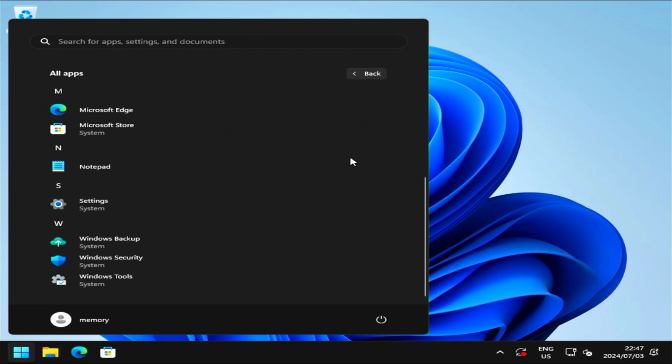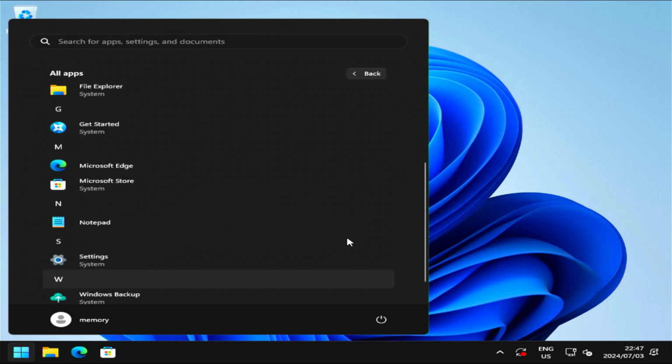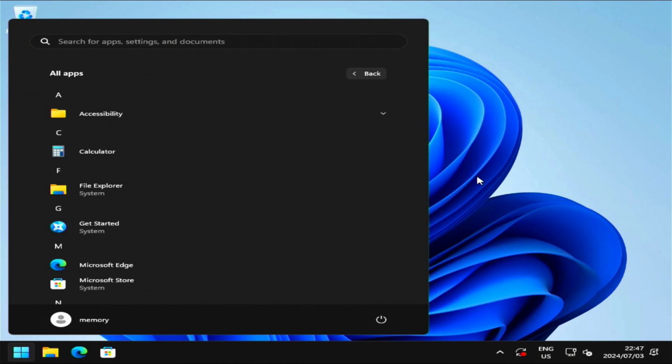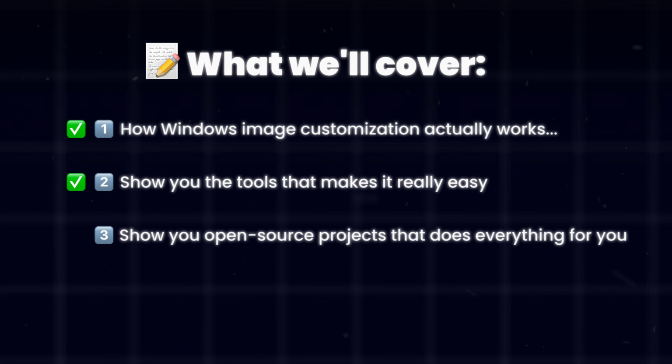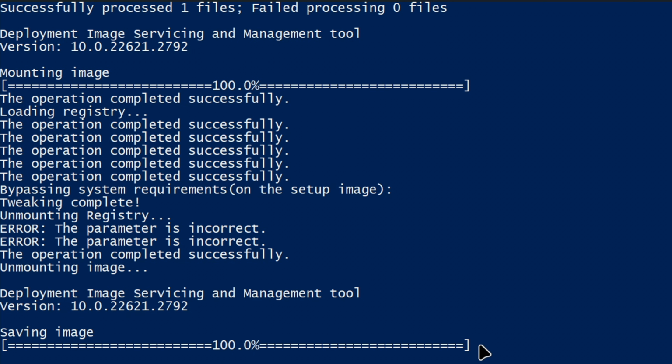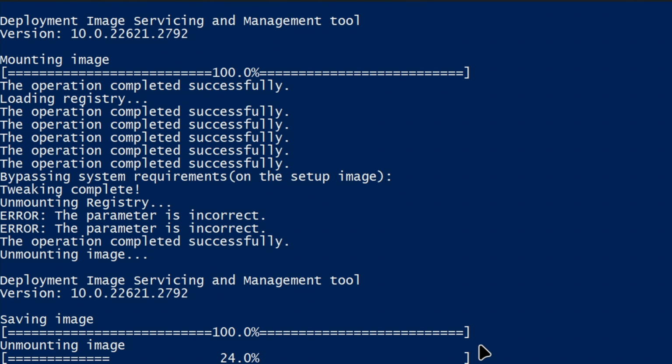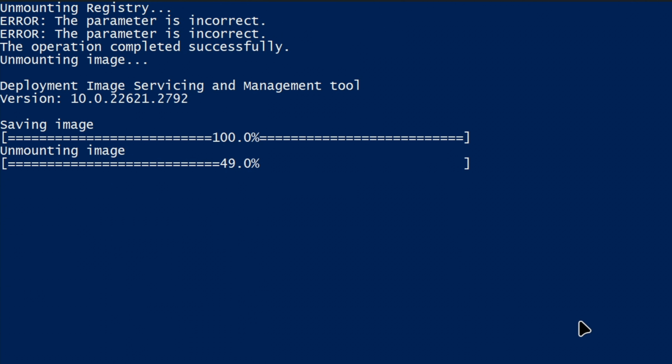included in Windows. Now, as you can probably tell, doing all of this manually with command lines and XML files is pretty tedious. That's exactly why people in the community have created tools to make this process much easier. Which brings us to the second point: the tools that make creating custom Windows ISOs really easy. These tools basically give you a nice interface to do all the DISM and answer file stuff I just showed you, without having to remember complicated commands or write XML code.